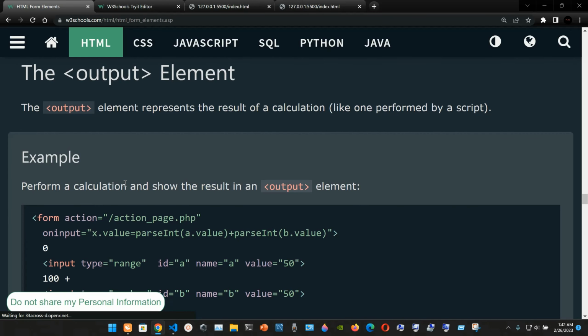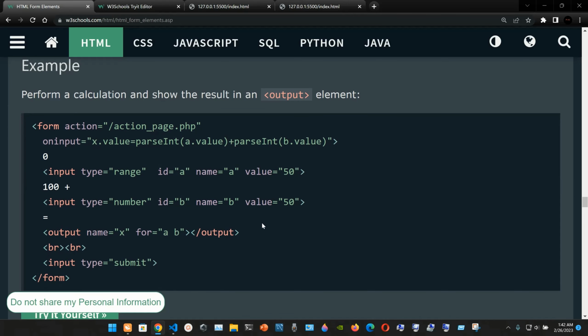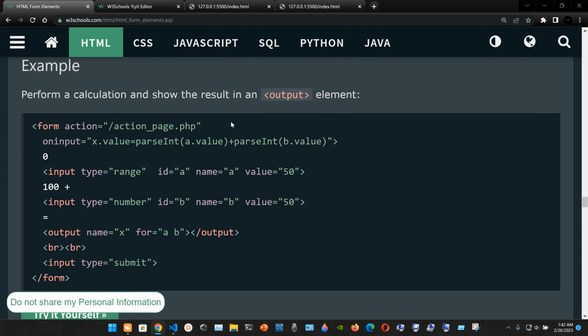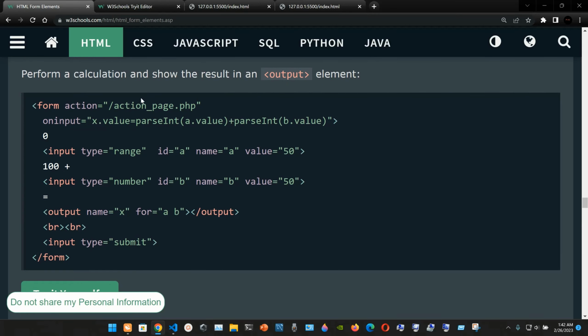So the output element represents the result of a calculation, like one performed by a script. So they're giving us, okay, perform a calculation and show the result in an output element. So we're going to be using the output element. So in this example we have the form element, we have the action attribute. Okay, we're gonna have an input attribute. Okay, and that is that for the form.